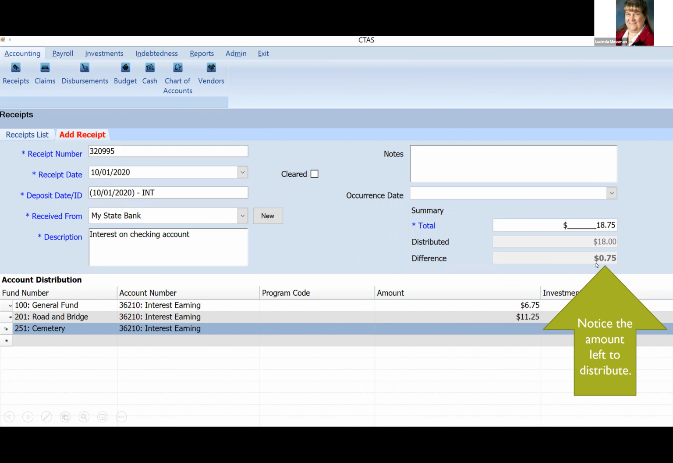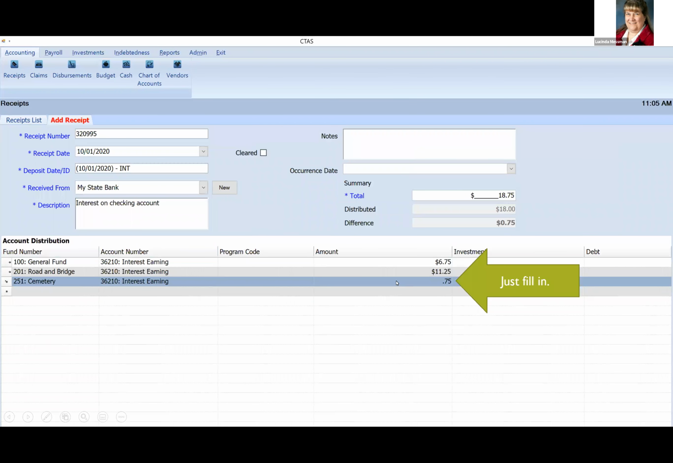When you're putting stuff into CTAS, it knows how much still needs to be distributed. Now in this case, 75 cents is pretty easy to pick off, but that amount's there. All we have to do is enter it right there, 75 cents, and we fill it in. Now, you can tell that when I did this example, it says 75 in the difference and 75 down here because my cursor was still here when I took the screenshot. As soon as I tab away from here or go to save, it's going to change.